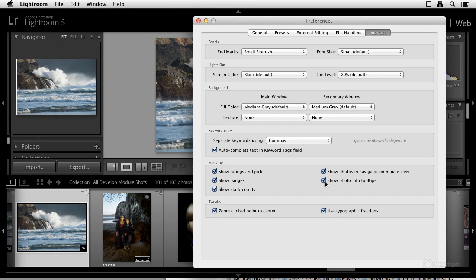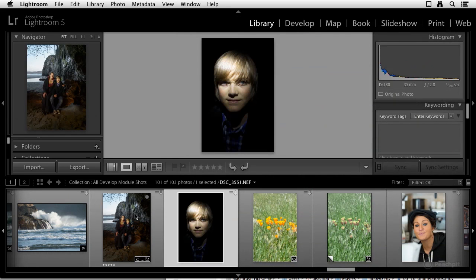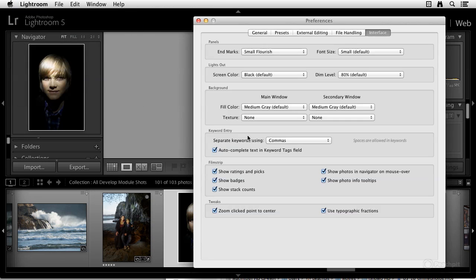And show photo info tooltips. With that selected, when I move my cursor over a thumbnail, it will give me all this information that you see there. So again, that's a personal preference, if you like to have that information show up when you move your cursor over a thumbnail.